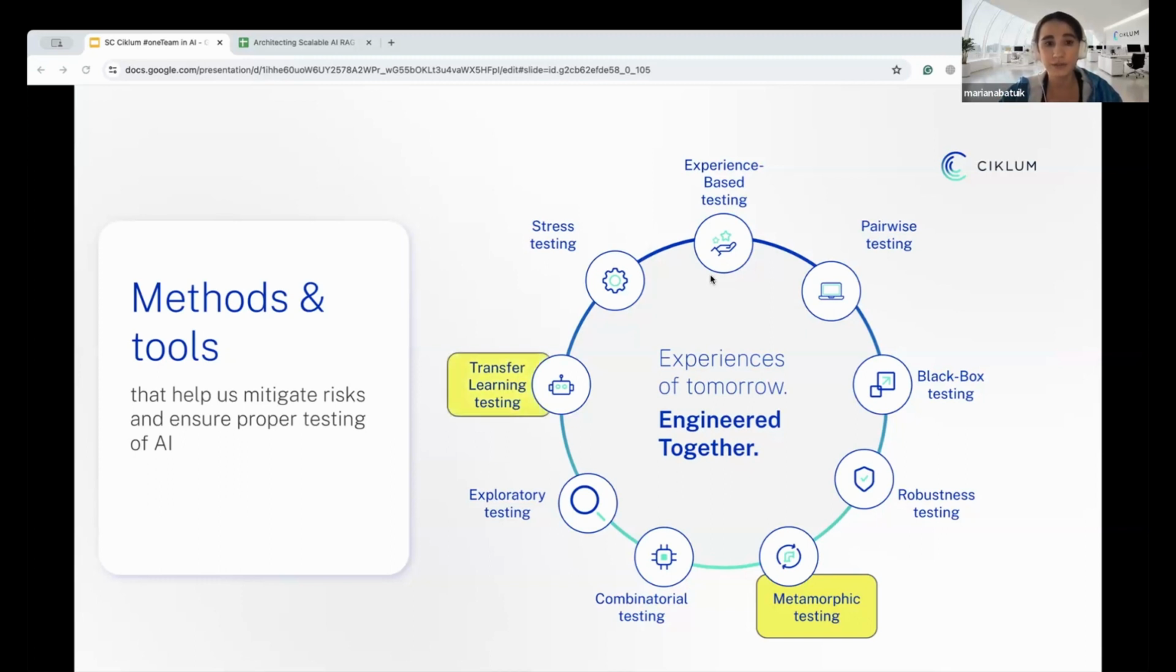Next one is transfer learning testing, and basically it verifies how effectively the transfer of knowledge or the model of an AI system goes from one domain to another.